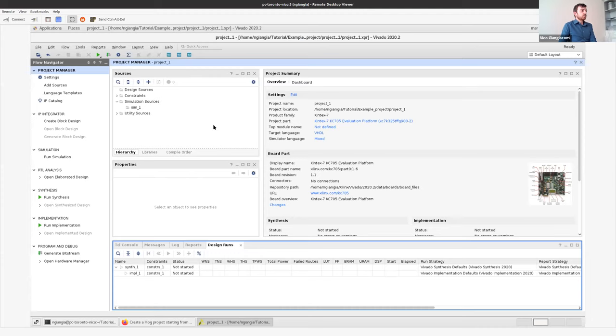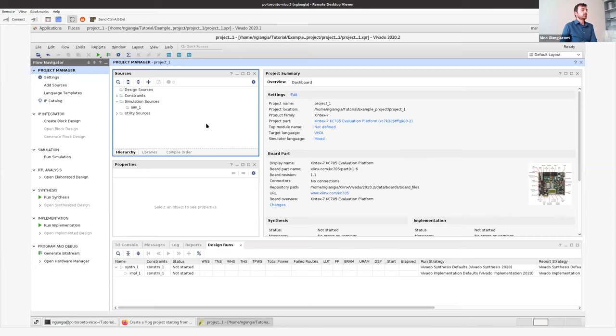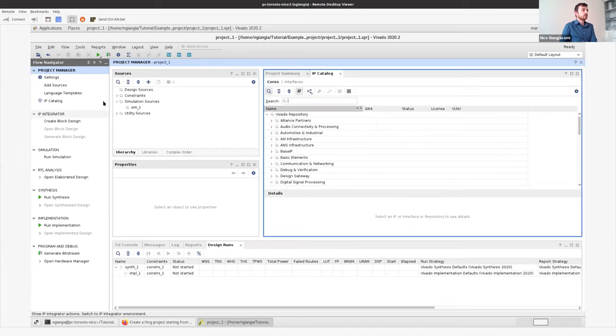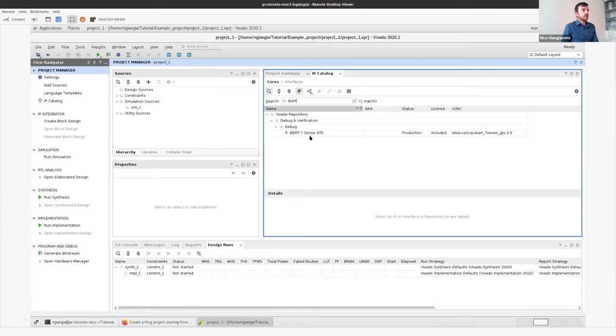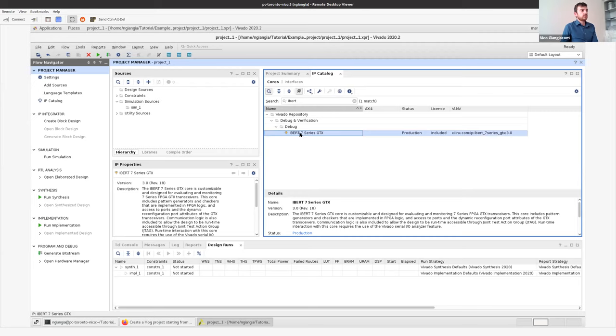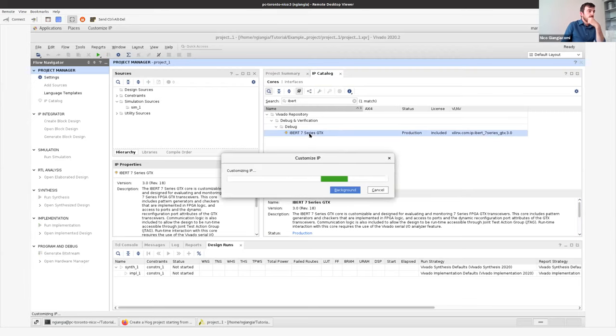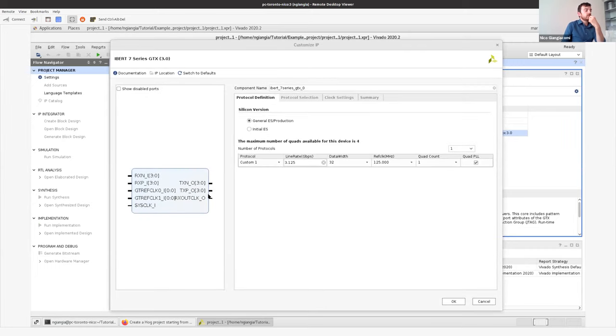So we said that we want to use the example project from Vivado for the Ibert core, and to do it, we go on IP catalog. We look for the Ibert IP and we double click on this Ibert 7 series GTX. So if you're not familiar with Ibert, well, this is just a core provided by Vivado that helps you test your transceivers. And we can leave everything as default.